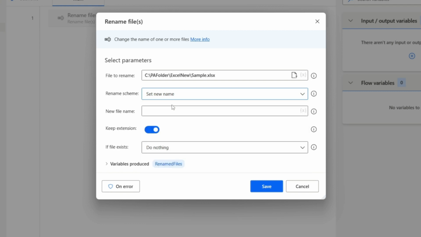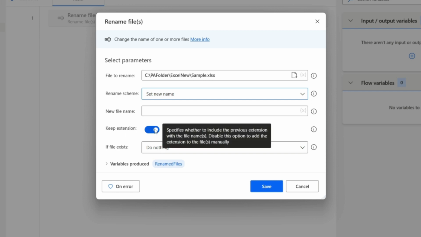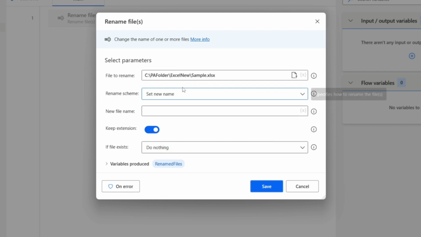If we go with the first option, it gives us the property like new file name, wherein we have to enter the new file name, then keep extension. It is a toggle button. If we enable this, it will maintain the extension of the original file. And if we disable it, we can specifically mention it along with the file name here. Let's enable it. And the last property, if file exists, offers us two options. First is do nothing, and second is override.